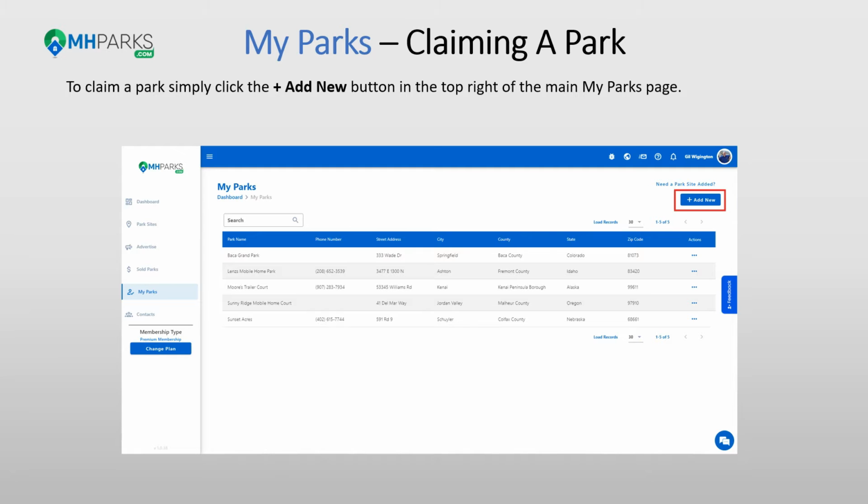So to claim a park, you simply click the Add New button at the top right of the main page for MyParks. At that point, you can start that process.